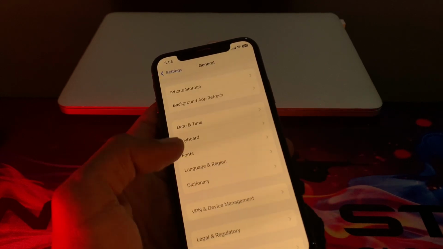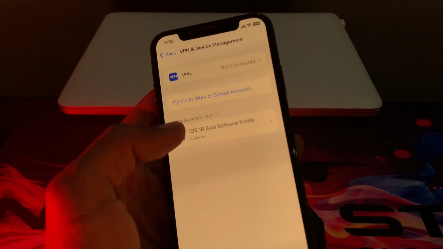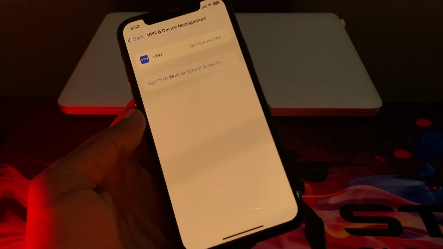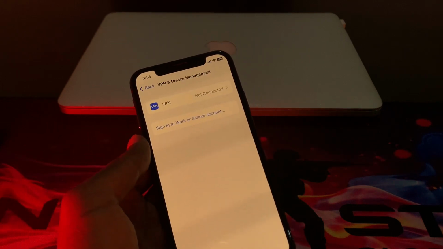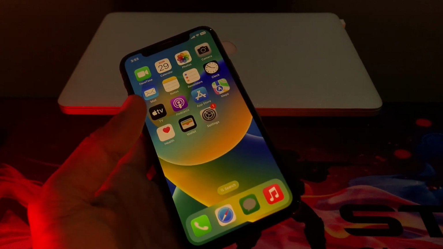Once you're done with this, simply go back and then click on VPN and Device Management, and if you see any beta profile, click on it and click on Remove Downloaded Profile. Once you're done with this, now click on VPN. If you have added any VPN profile, make sure that you click on it and delete the profile.